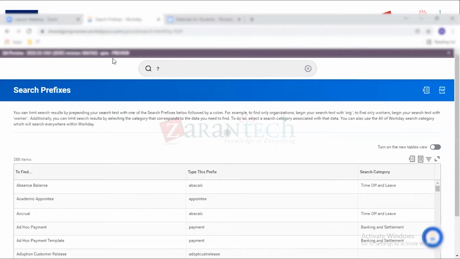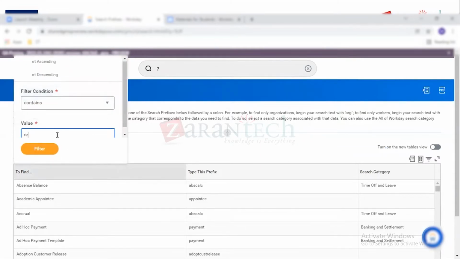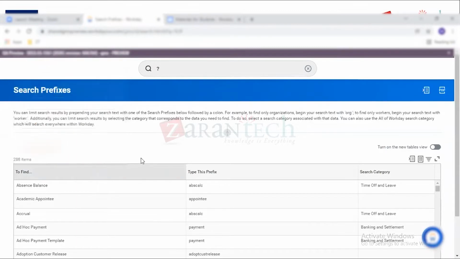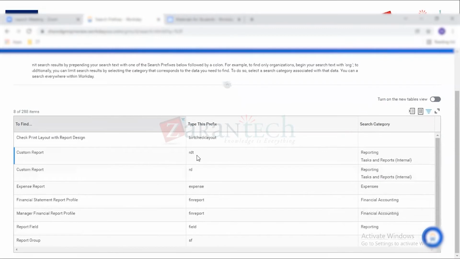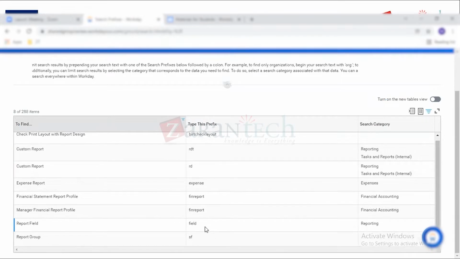You can see all the items you can look out for. So let me look out for report. I say that I wanted to see what are the prefixes given by Workday. So RDT, you can search for reporting, custom report. If you want to search, you use RD, and all of these things are there.